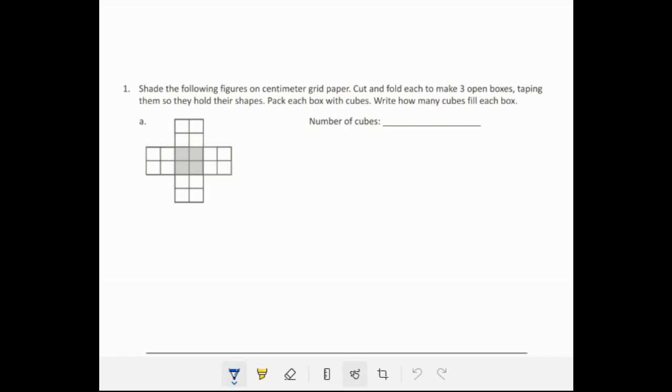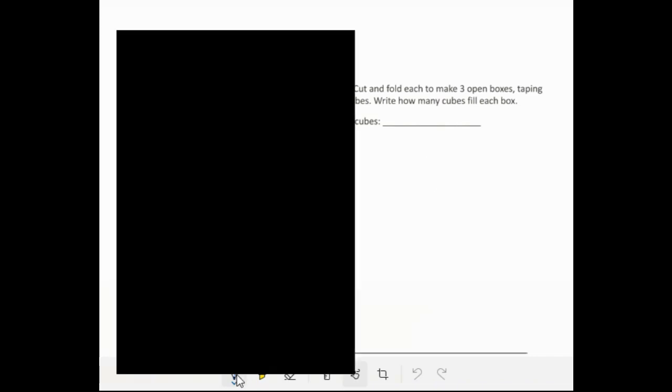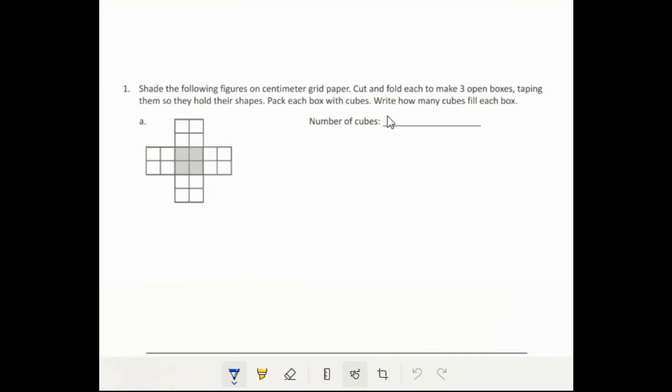Hold it up on your fingers. There are 8 cubes in your box. If we wanted to say what the volume of this shape was, we would need to write 8 cubic centimeters or 8 centimeters cubed on our blank space for our template. So we would write 8 centimeters cubed. Write that on your papers now.